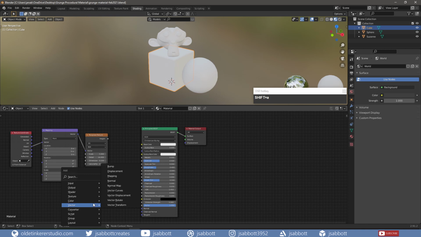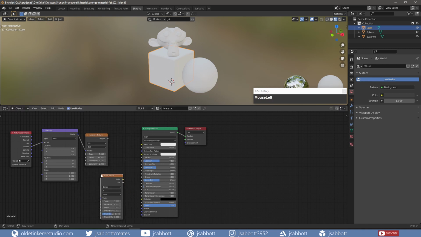Next, I add a wave texture. And this will add procedural bands or rings with noise distortion. I changed the type to rings, and I changed the distortion to 5 and the detail to 6.